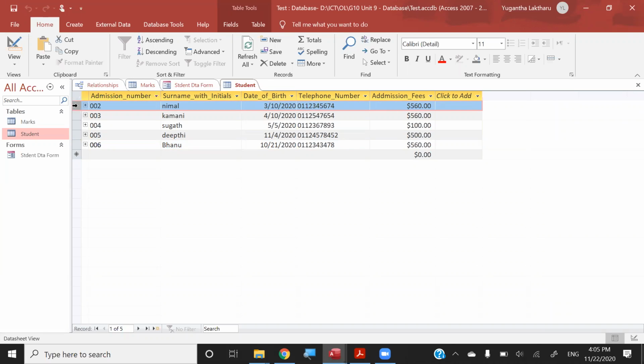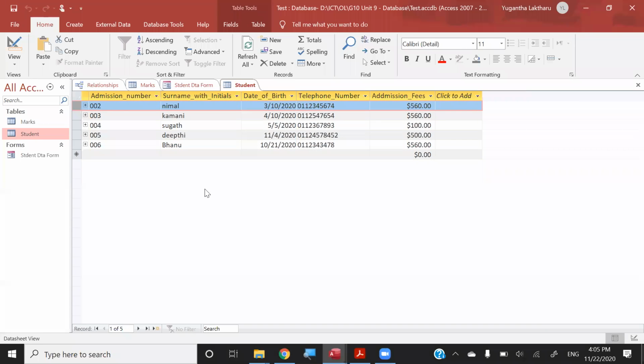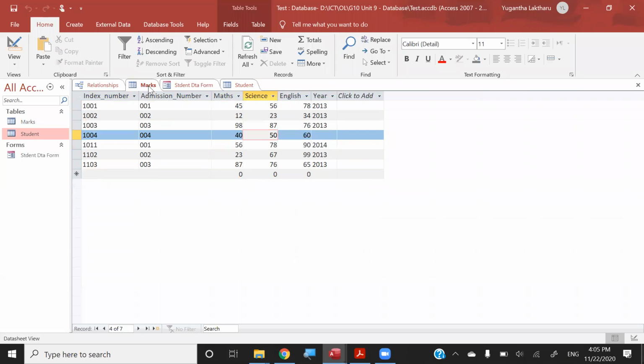Now I've selected it, so I'm going to delete it, right? So it says you are about to delete one record. If you click yes, you won't be able to undo the delete operation. Are you sure you want to delete these records? Now for the moment, I'm saying no, right? And now regarding Nimal, he is having two records in the marks table, right? So this is regarding that particular one, and this is regarding that particular student 002.